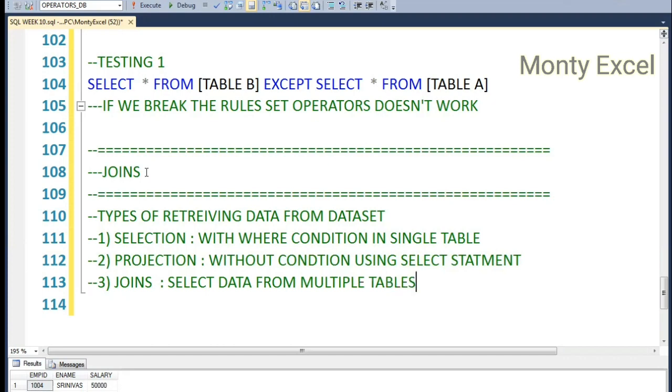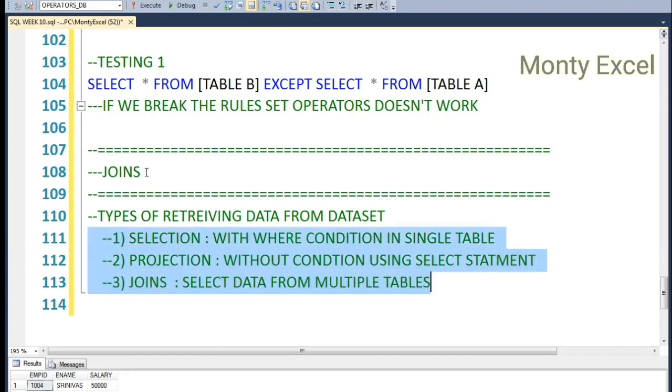Now, if you look at all these three statements, what I've written for easy understanding, selection will always select the data from your raw data, whatever the raw data may be, but always ensure that it is a single table only. Projection also works like getting the data from the table, but again, it is a single table only.